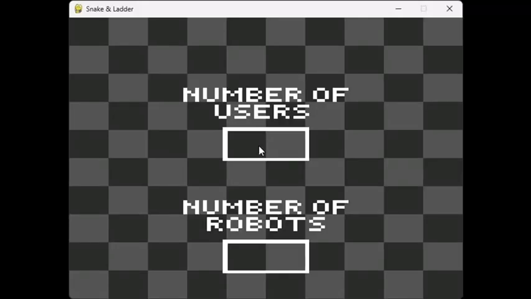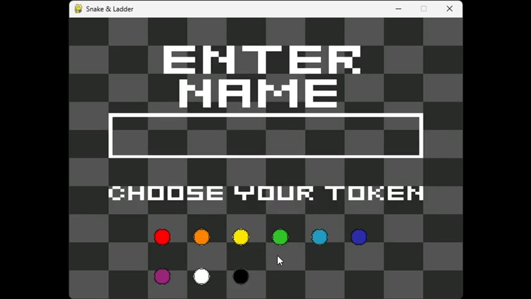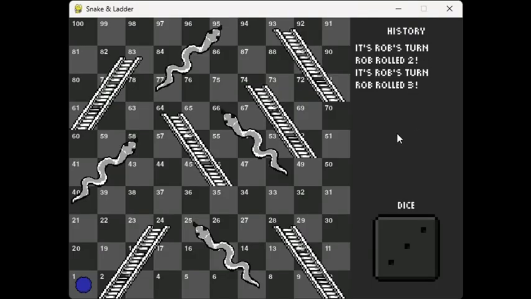Moving from test 15 onwards, we will now start up a game. We will now enter the number of users as 1 and the number of robots as 4. Entering my name, Rakesh, as the test data, and selecting a color. Now we can see that we can just ignore the history.